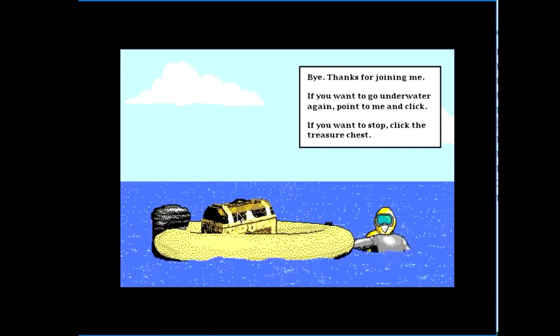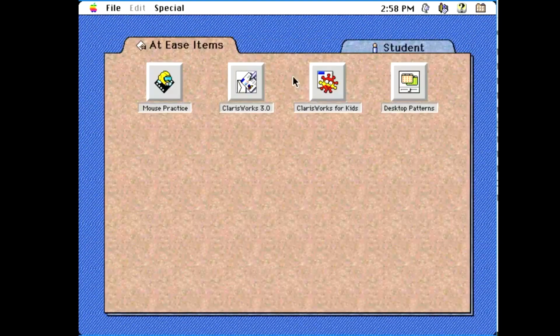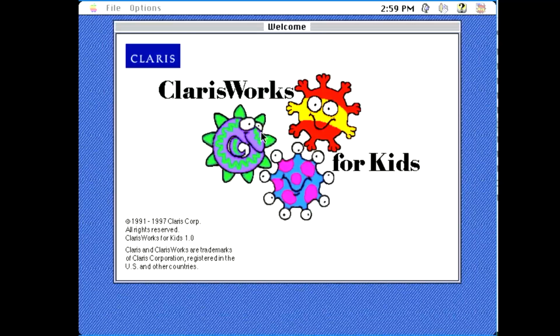So that's a quick lesson on using the mouse. Nice. So, now we can go into ClarisWorks for Kids.